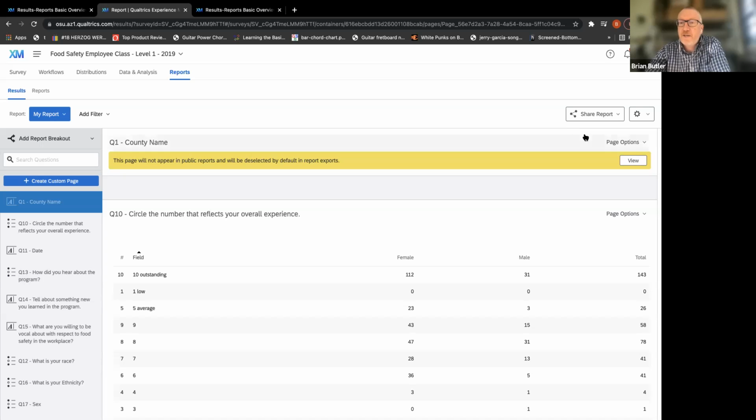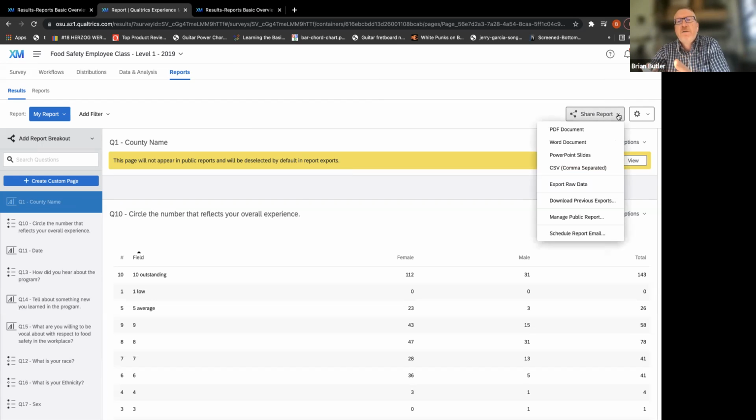Over here on the right side, you have the share report function. And when you're all done creating something, this is where you tell Qualtrics where you want it to go. So the simplest way is to just turn it into a PDF or a Word document or some PowerPoint slides or a CSV. I tend to default to a Word document. I like exporting it to Word and then fine tuning it in Word and then sending it off to whoever I need to send it off to. If you want to, you can also export the raw data.